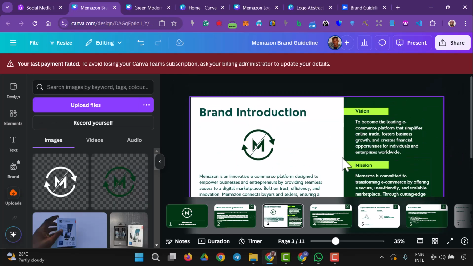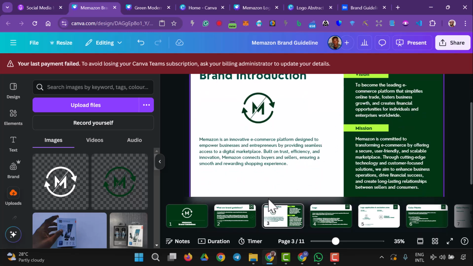I think this is perfect. This is perfect for a complementary color. Yeah, that's what I think is perfect. So I'm going to use that as the complementary color. So let's do that right now.